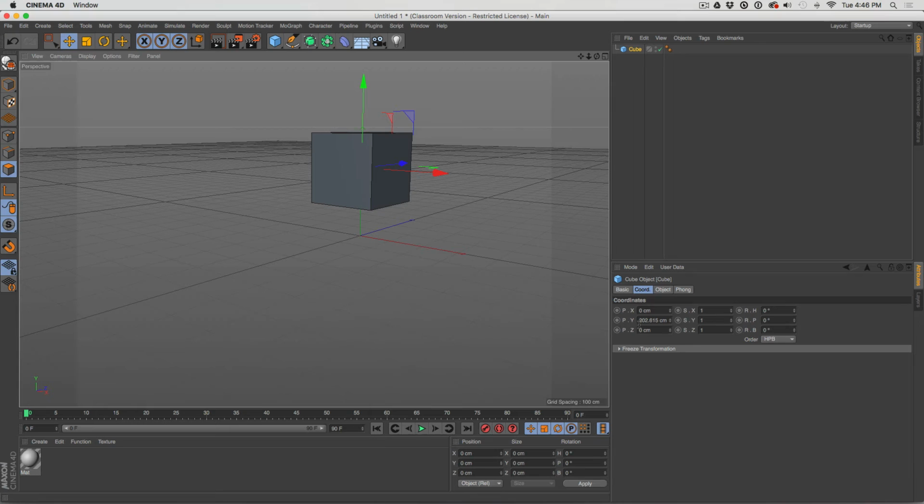Under position, you can see that X is still at 0, and Z is at 0, but we moved in Y space, and we moved it up 202 centimeters. All right, so you can see that you moved Y. Now we're actually physically moving the cube. We're not just moving our perspective.